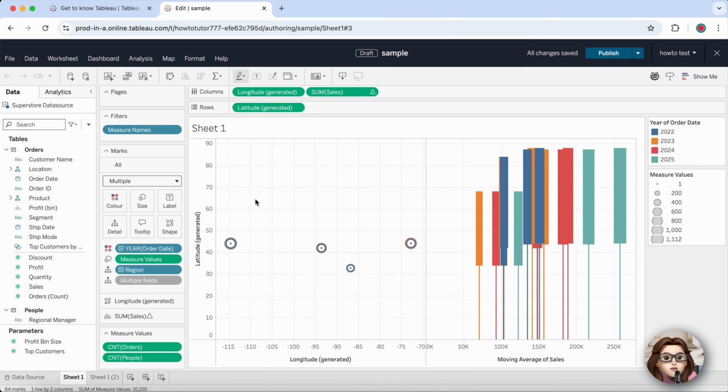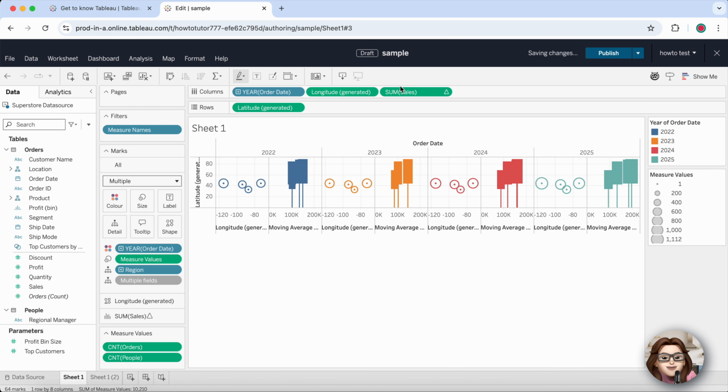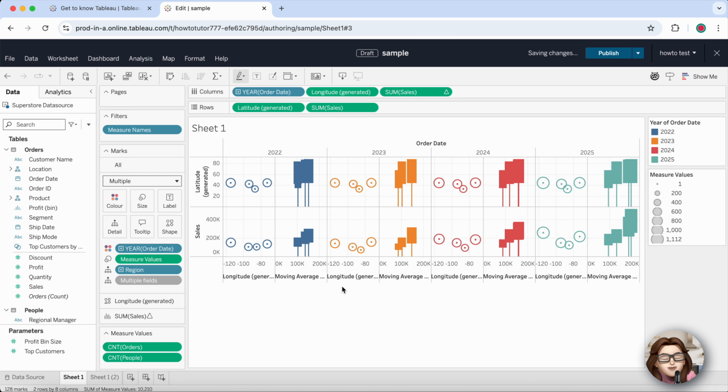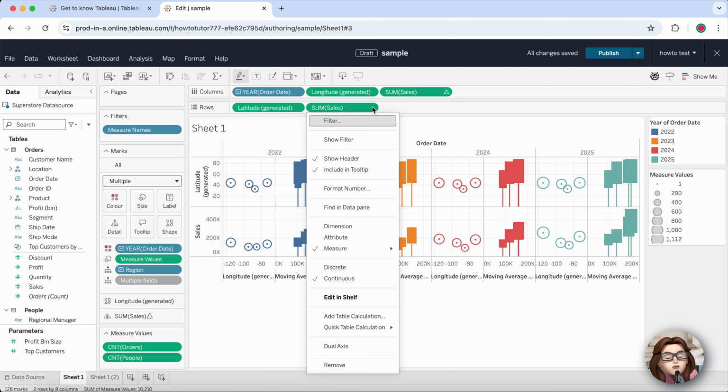Now, drag your order date dimension onto the columns shelf. This sets up your time-based structure so Tableau can separate your data by year. Next, take your sales measure or any measure you want to compare and drag it to the rows shelf. Make sure your date field is set to discrete so that Tableau treats each year as a distinct category.